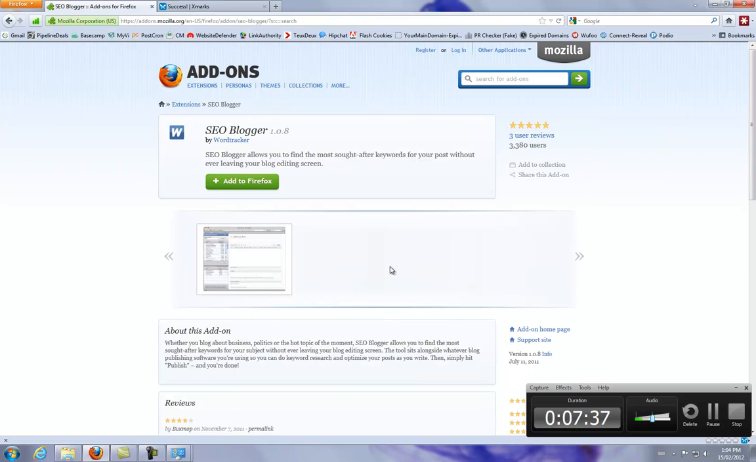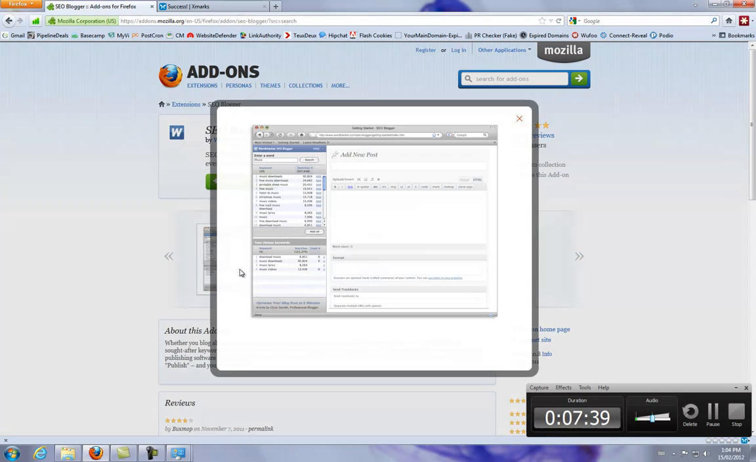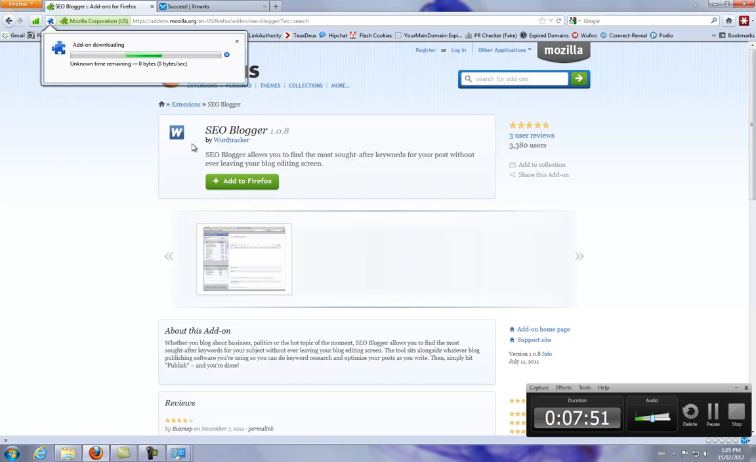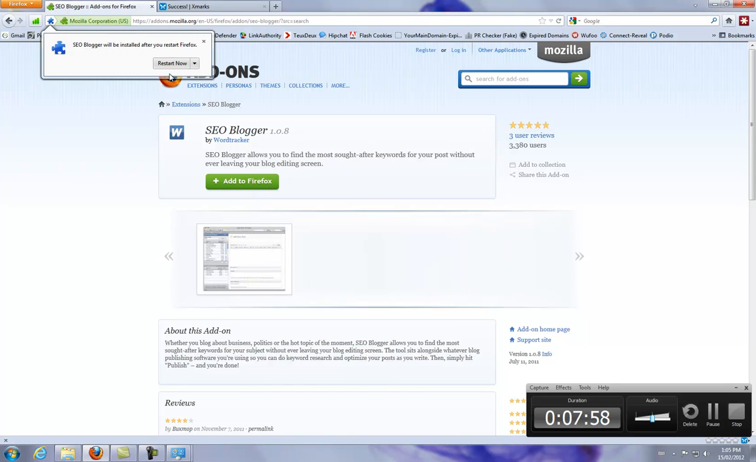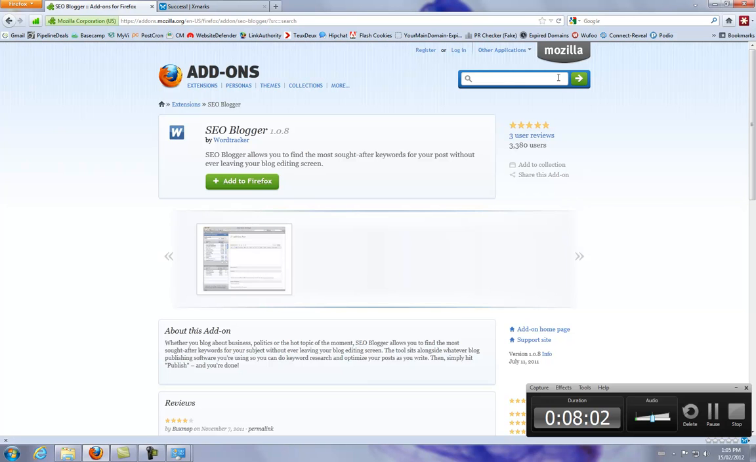And this one I'm not familiar with, but if it's about keywords, let me see what it does. All right, so you can enter a keyword and it can give you some of the most popular things. So I'll install this, see how I like it, and you can always uninstall them. All right, so that should be good for now.